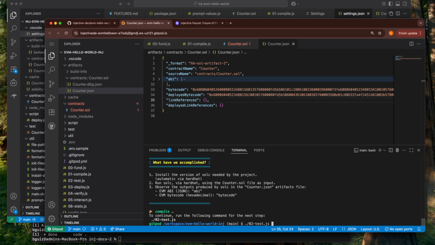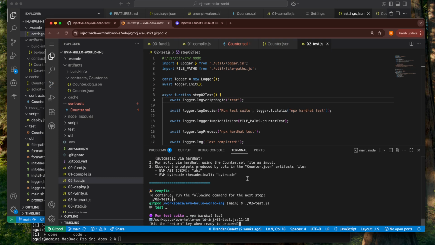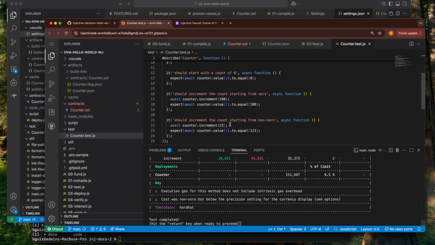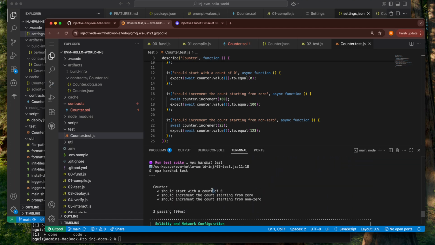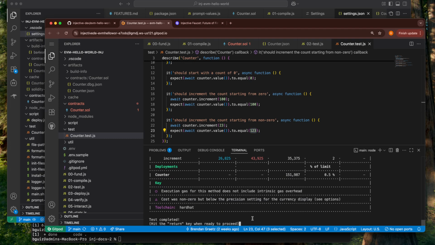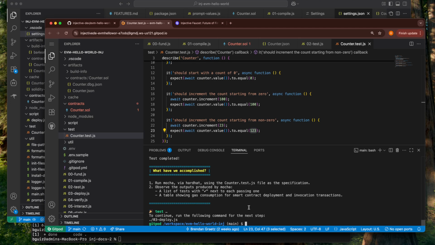I'm going to continue to run tests. Here are my test cases, and it's already run the tests. The first test case checks the constructor value, the initial value. Then it calls increment and checks that it's increased the first time, and it does an increment again and checks that it's increased again. Great. And then this is some gas analysis. Excellent.